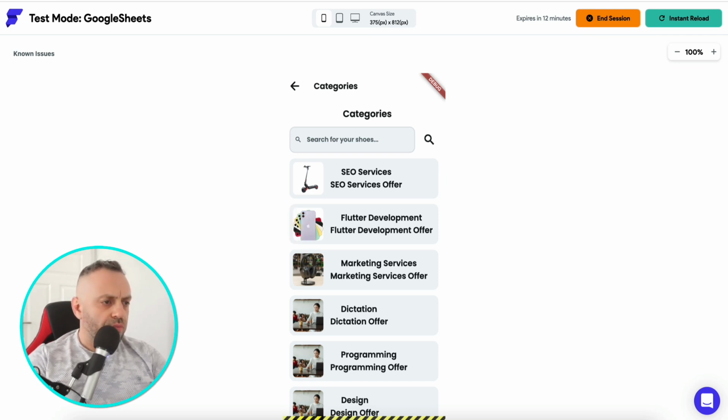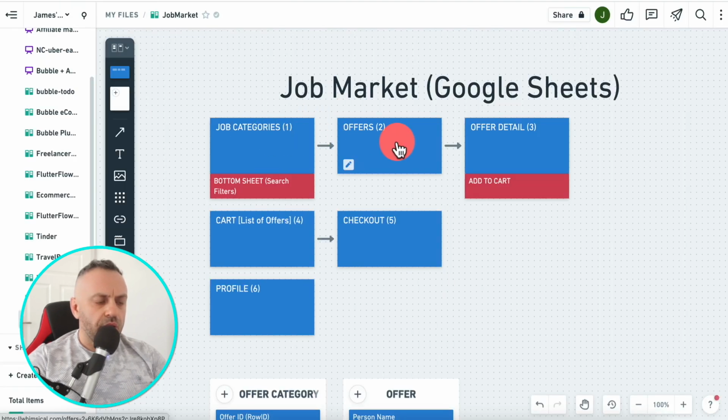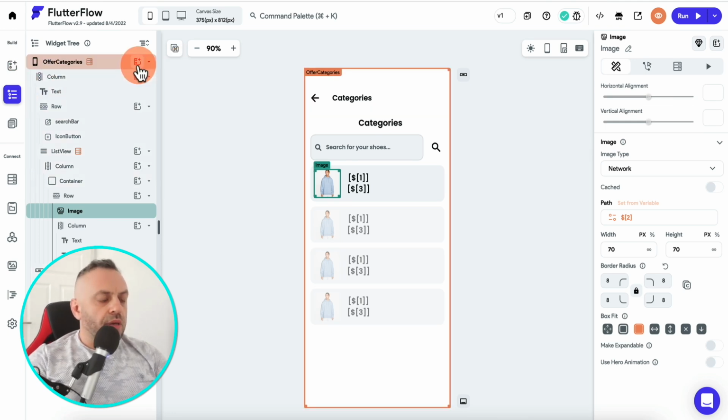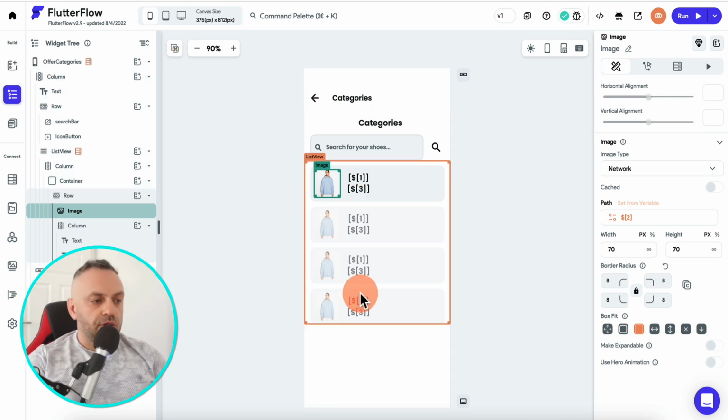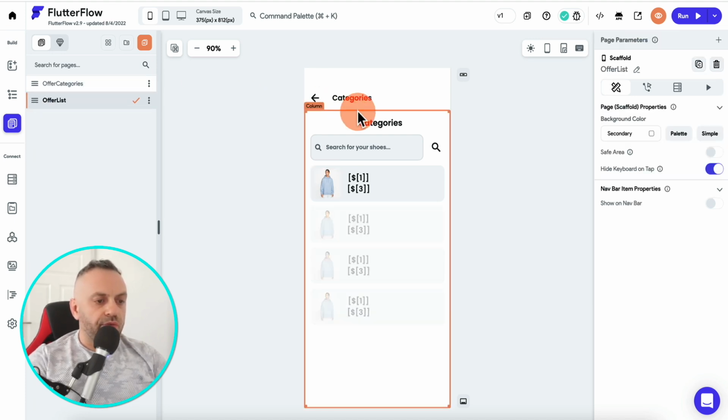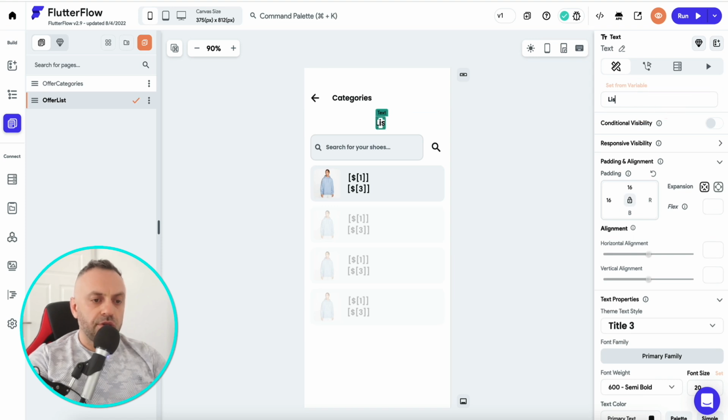Let's create a couple more pages just to show you how this works. If you go back to our diagram, we have offers and we have offer details. So let's create an offer page and an offer detail page. Let's go back here, and we can simply duplicate this page. The next page is going to be an offer list. Let's duplicate it and call it offer list. This is no longer categories, so I can just change this to list.